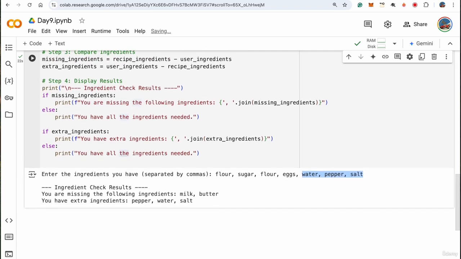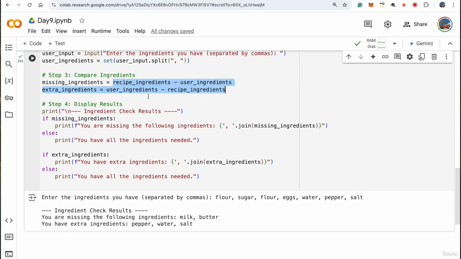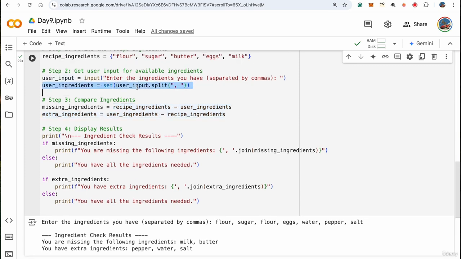So this is how you can build an ingredient checker, and I hope you are able to follow along. The things that we did here was we did set comparison. We used difference to find missing and extra ingredients by using the negative, minus subtraction sign. We did user input parsing. We converted user input into a set right here, and based on the user's entry, we separated them by comma, removed the commas, and then created a set out of it.